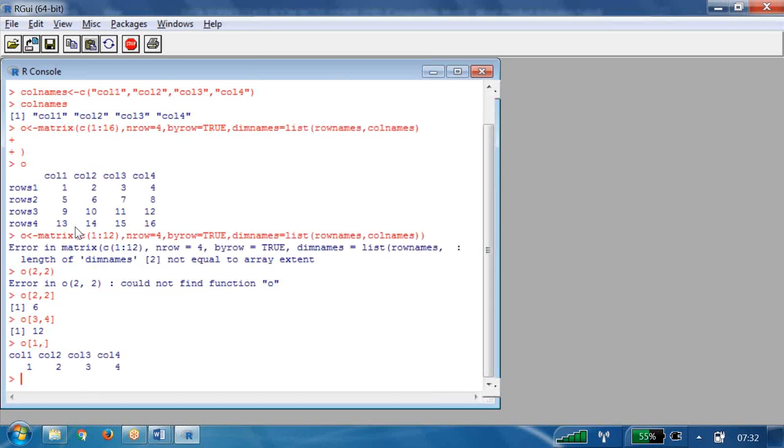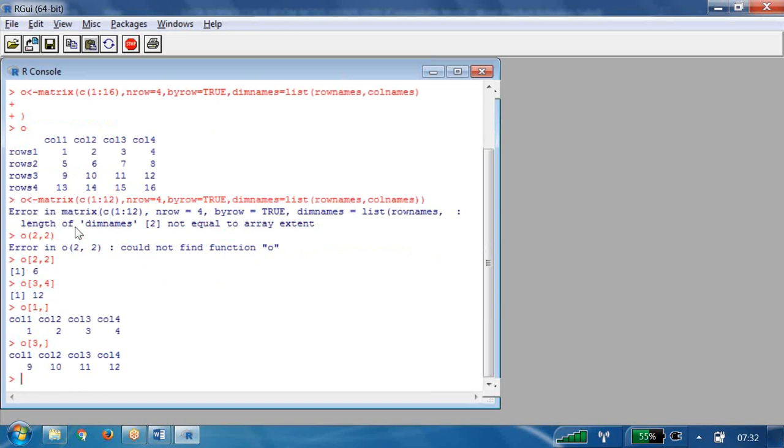Suppose I want here the entire third row. What will we do? Excellent. Suppose I want the first row as well as the third row, both.